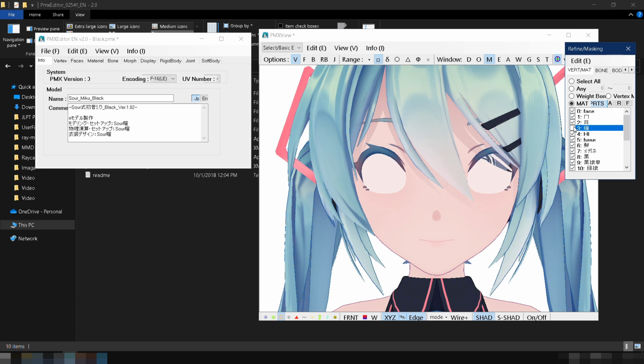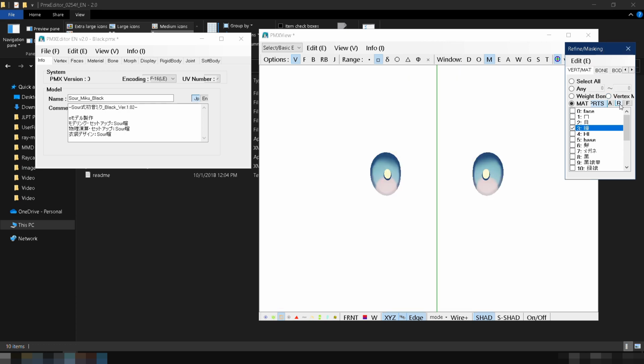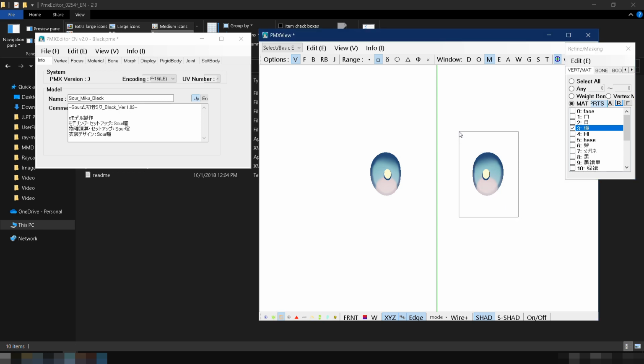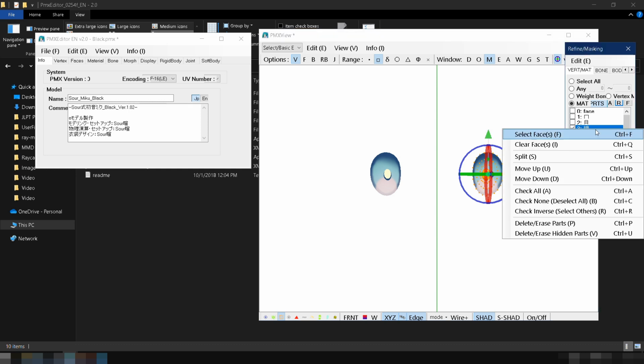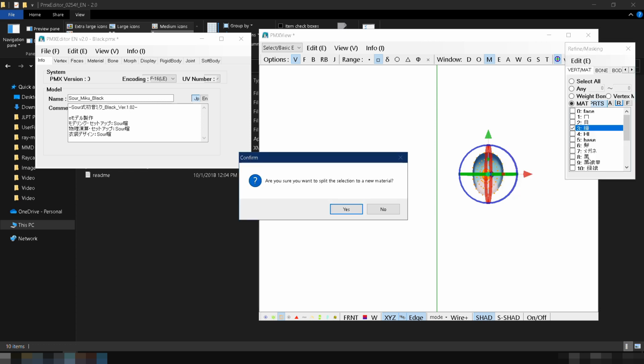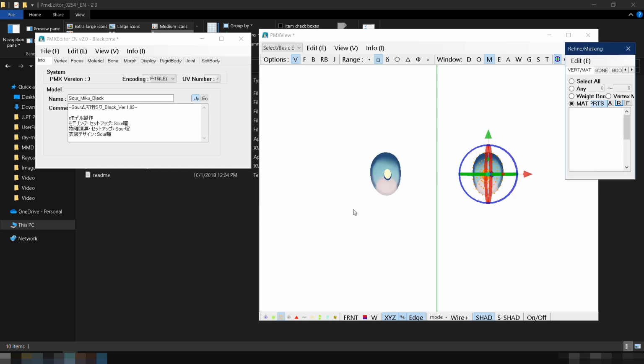First, uncheck number 3, then click the R button to reverse the selection. Now, you can only see the eyes material, making it easier to select. Next, in the PMX view window, click and hold the left mouse button, then drag it to select only the vertices of the right eye. We don't need to use the UV Editor plugin this time because it is easier to select the vertices for this material. Now go to the masking window, right-click the eyes material and select Split. Click Yes to confirm. As you can see, there is a new texture below number 3.